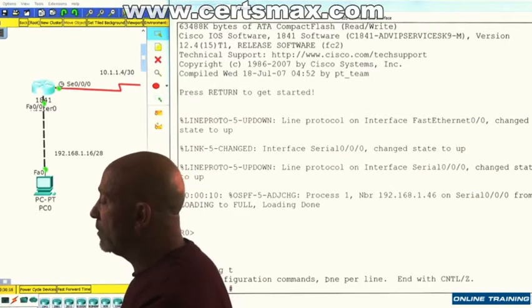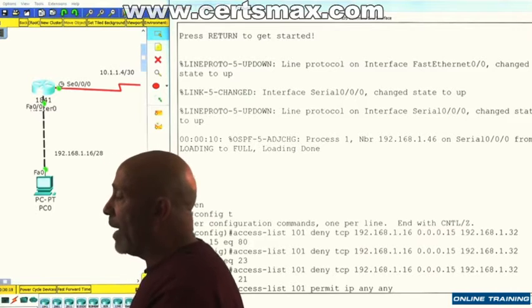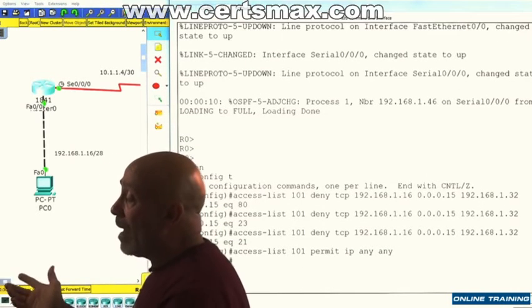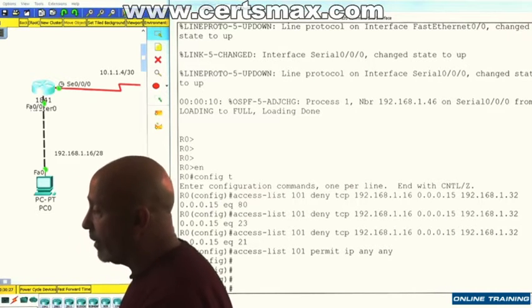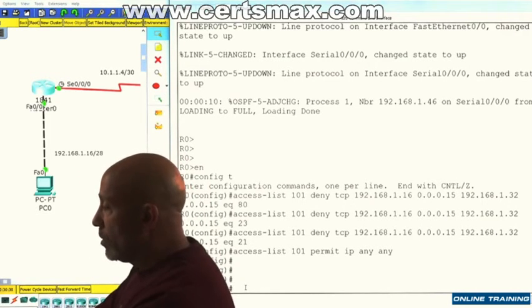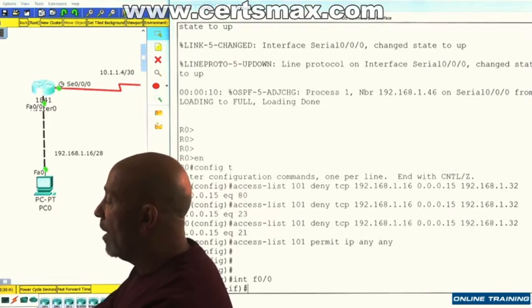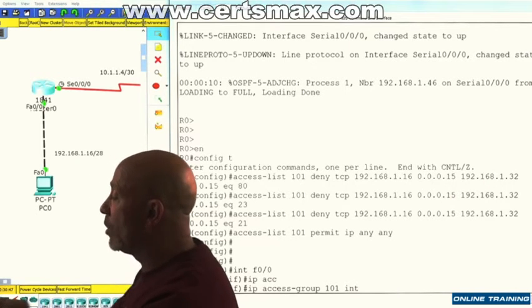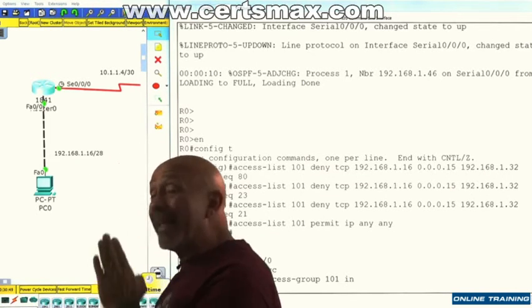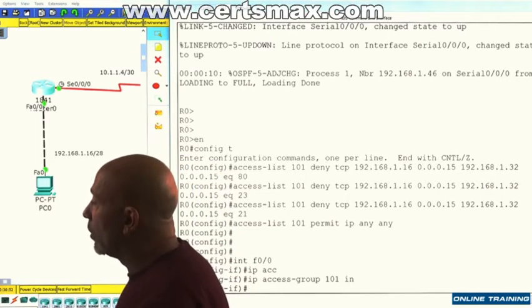You've got to be in global configuration, and then we're going to paste that right in there. No problem. And now we just got to apply it. Let's apply it to that particular interface right there. Interface F0/0, IP access-group 101 in, coming into the router, because I'm going in the router. All right, so let's see if that takes effect.